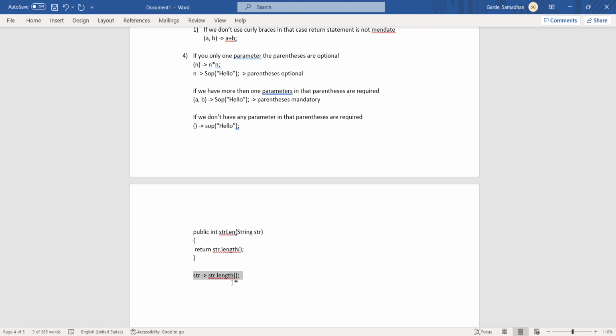Now we are able to write the lambda expression, but how and where do we call this lambda expression? To call this lambda expression, we have one feature of JDK 1.8, that is functional interfaces. By using these functional interfaces, we can call these lambda expressions. I'm going to discuss this feature in the next session.